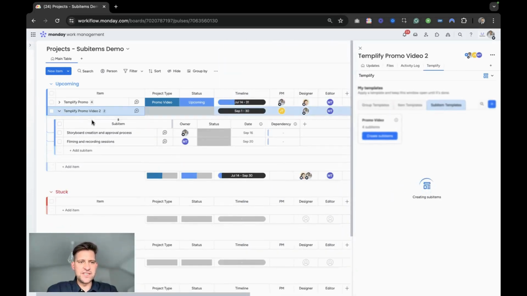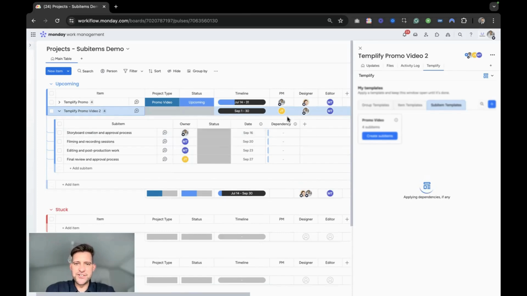Okay, we're starting to see these sub-items created over here. And as you can see, these tasks have been automatically assigned according to the roles that were defined on the main item. The dates have also been set according to the timeline end date, and we have all our dependencies.